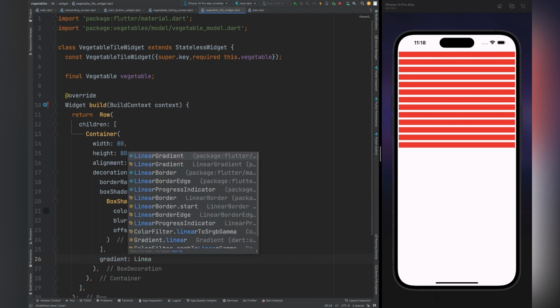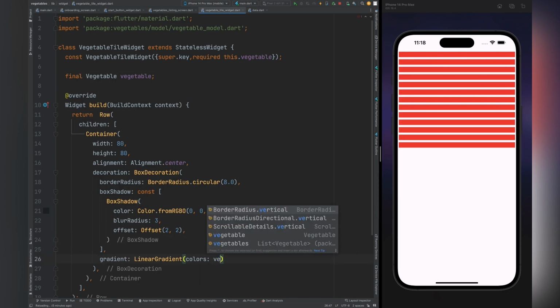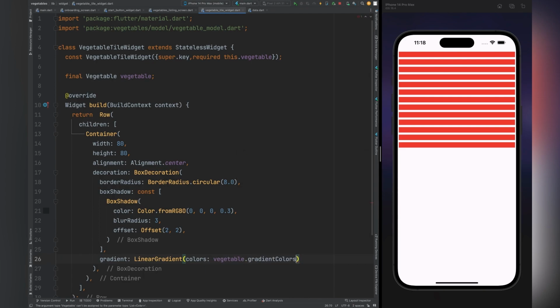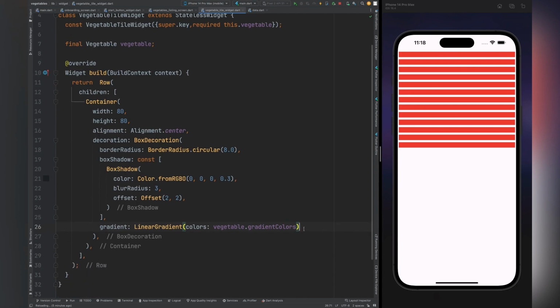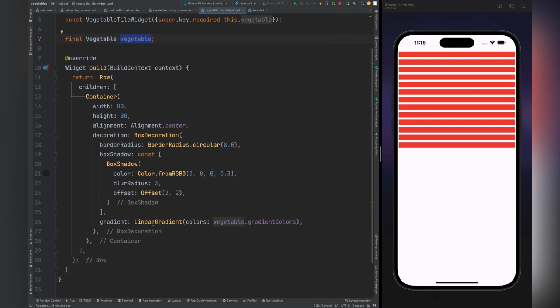And after that we are going to give a gradient to our container, and for the gradient we are going to use linear gradient. And for the colors, what we are going to do here is call the variable that we have defined above in the vegetable tile widget. So we will call the variable vegetable, and we will call the property dot gradient colors from our data.dart file. So now we have given the gradient.